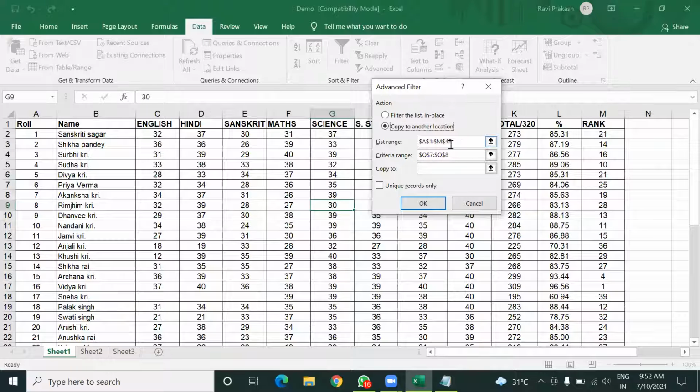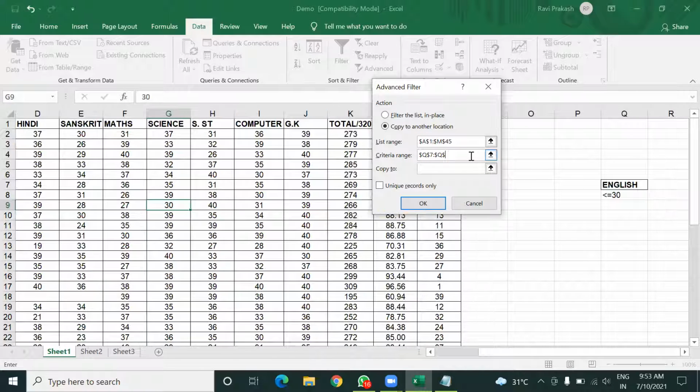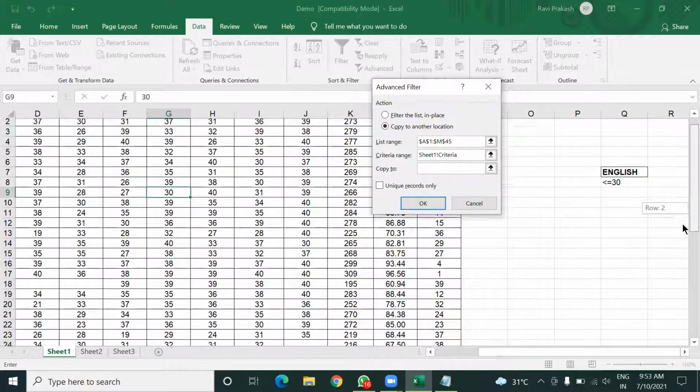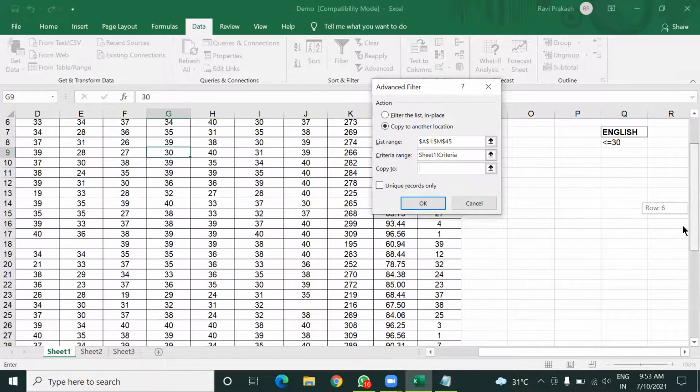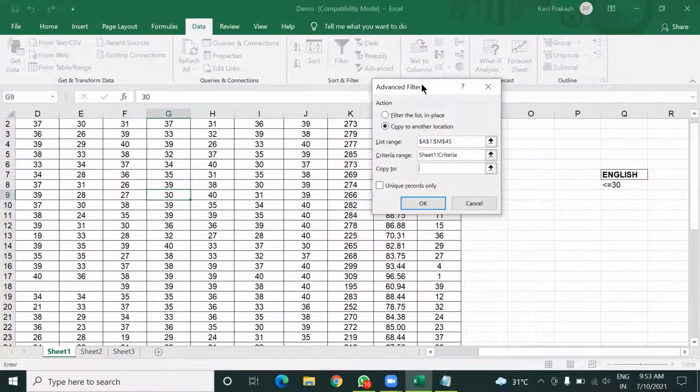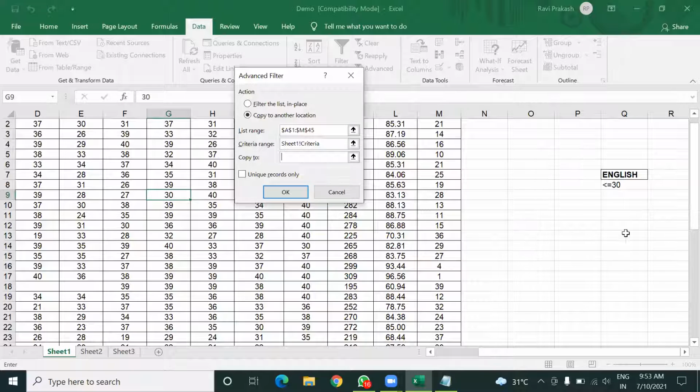Okay, so now in the list range, this whole selection is already there, so no need to change it. And here I'm going to change the criteria range. So for the criteria range, I select these two cells. And now this third option is active due to this selection, Copy to another location. Now I'm going to select the location where I want my filtered results. Okay, so I have to select exactly 13 columns.